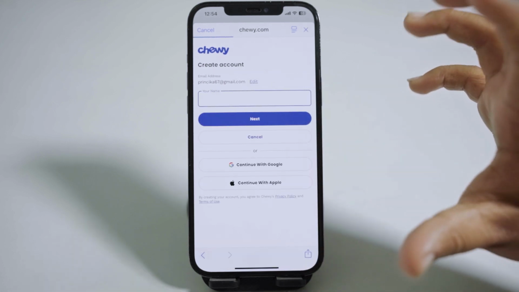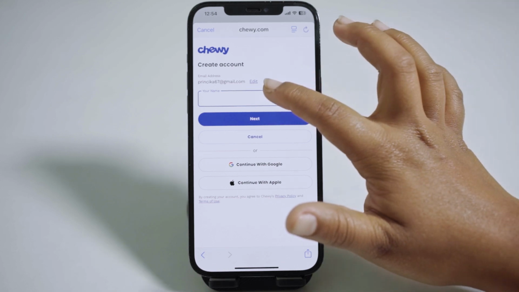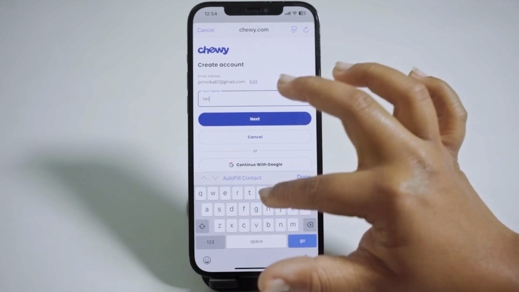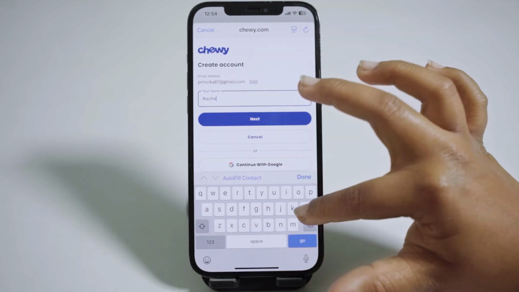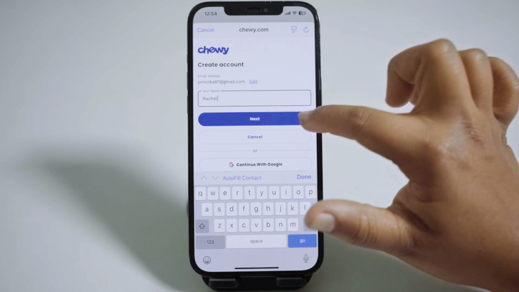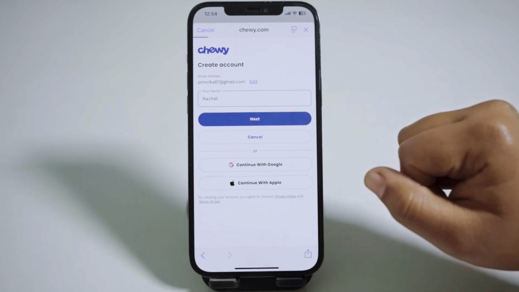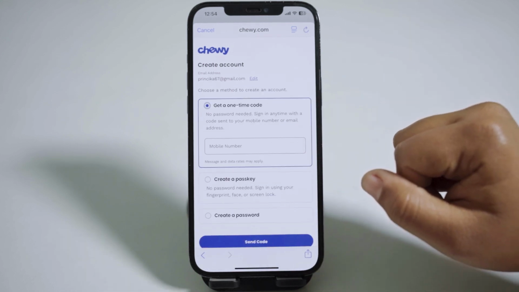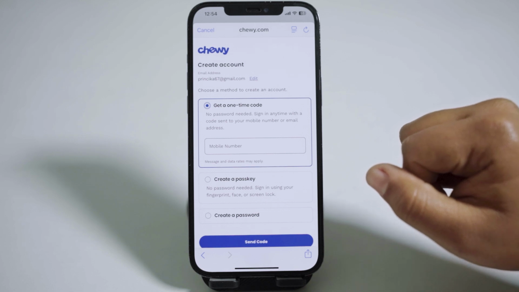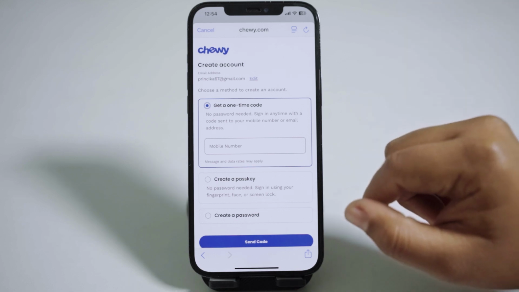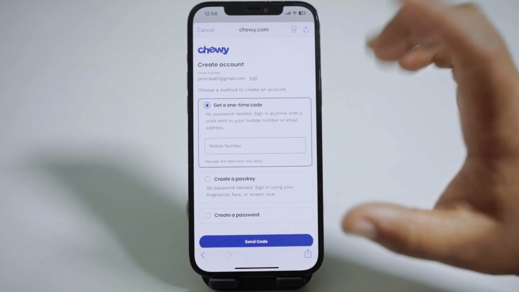And then in here, you'll have to now write down your name. After writing down your name, again, tap on next. And then here, you'll have to now select a method to create an account. So in here, you can also select the option of get a one-time code.